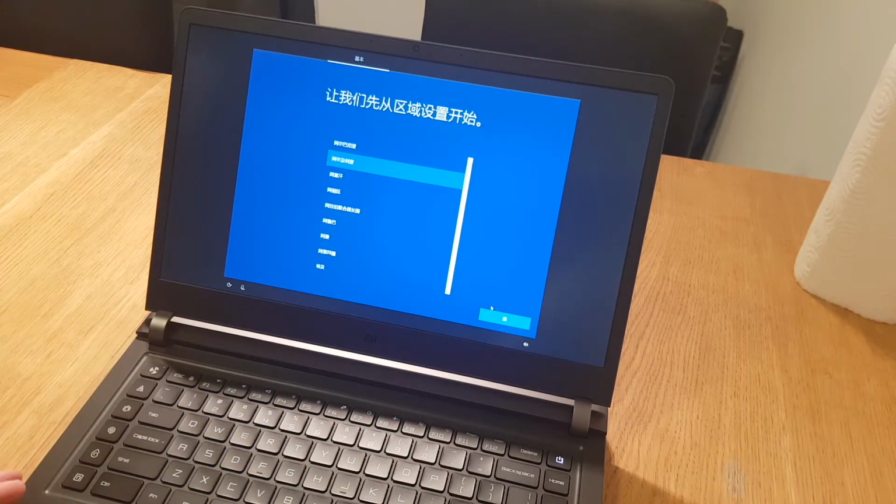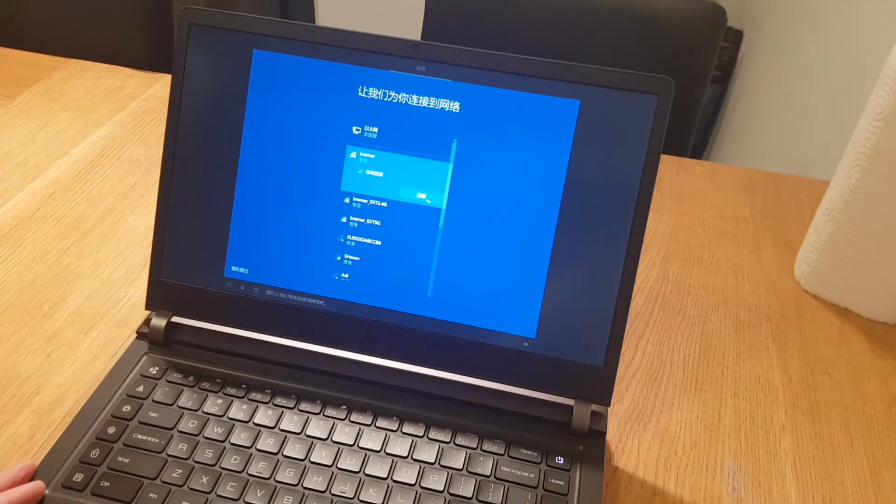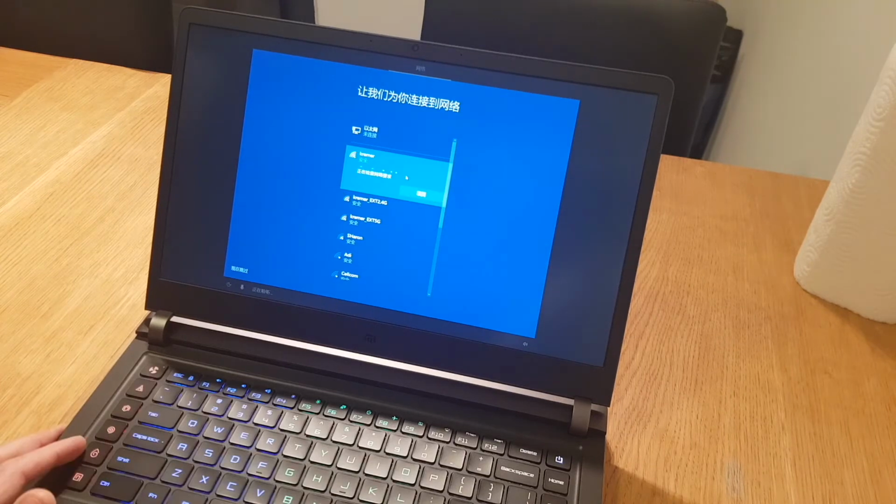So what we're going to do in order to set this computer in English is first skip all the dialogues in order to start the computer. I have no idea what I'm doing, but hopefully it's going to work. Now it connects to my Wi-Fi network.